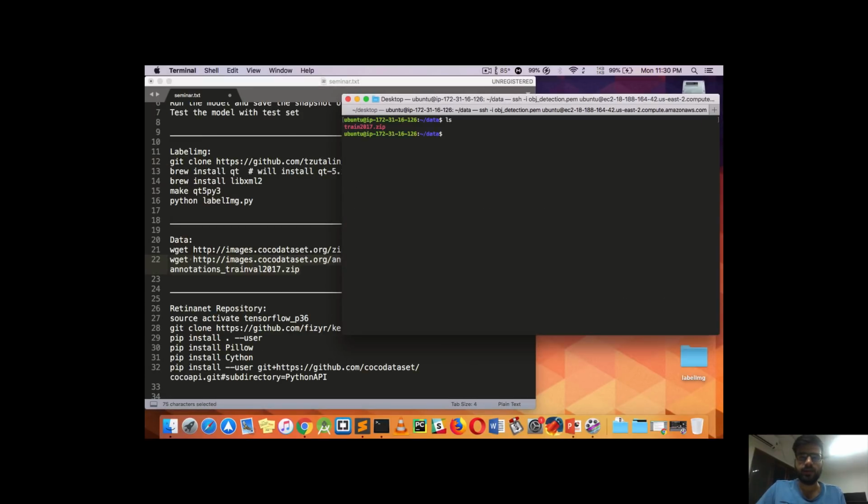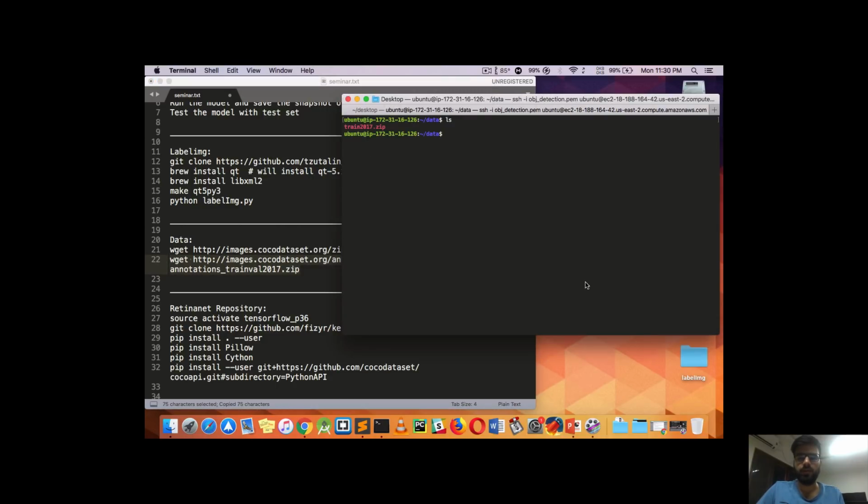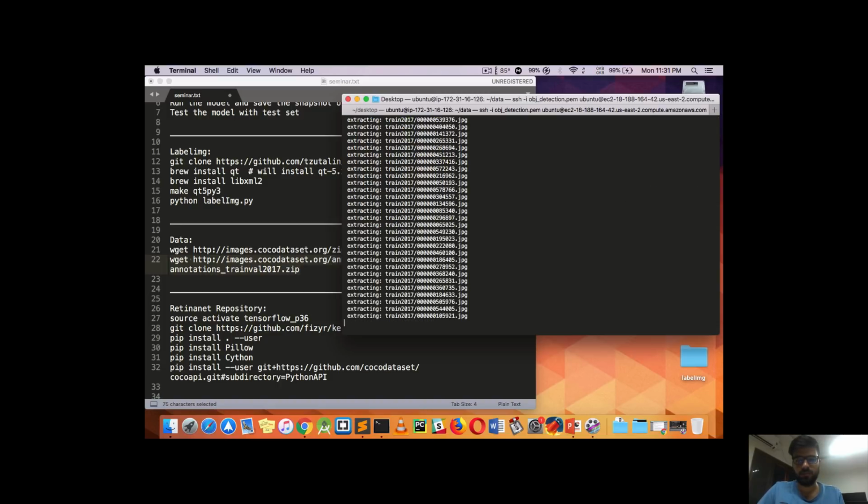Now we can see that our dataset is downloaded. We also need to download the corresponding annotation files for it, the bounding boxes that have been marked. Now we have also downloaded that. So we'll first unzip the training folder. This will take some time because there are a lot of images in this folder. All the files have been extracted now.